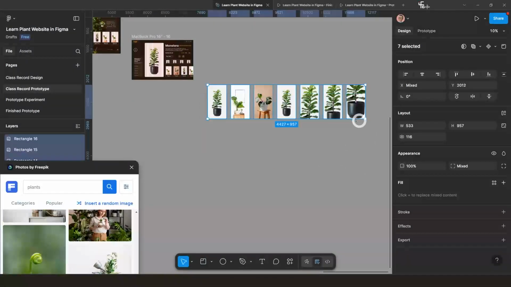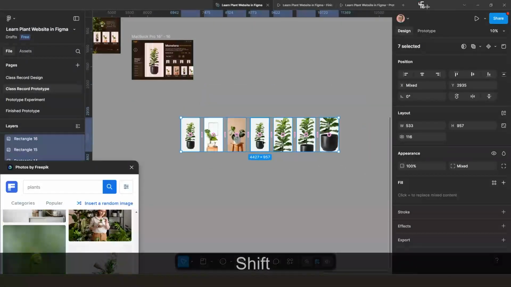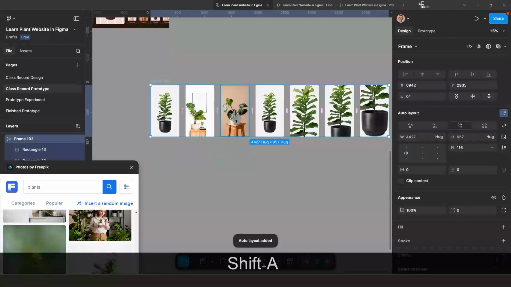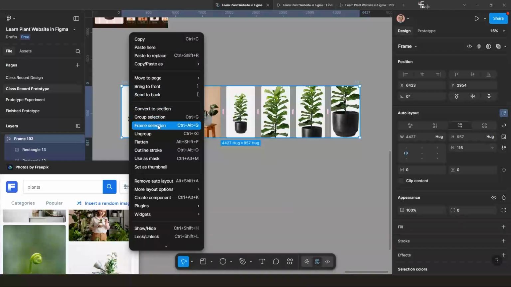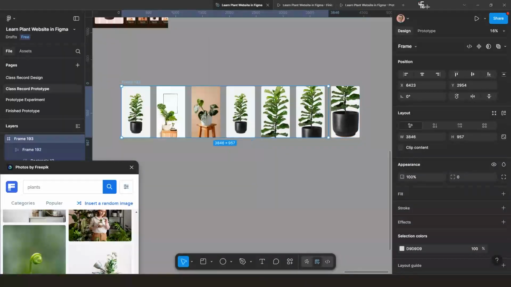Look at the arrangement here. Select all of this and then press Shift A to make it auto layout, and then right click and say frame selection. When you frame selection, you can now be able to resize like this.